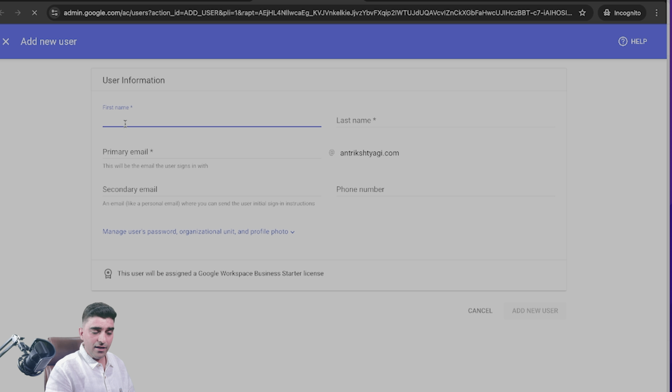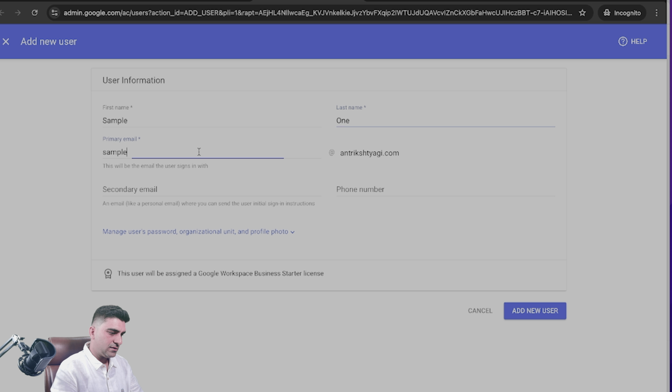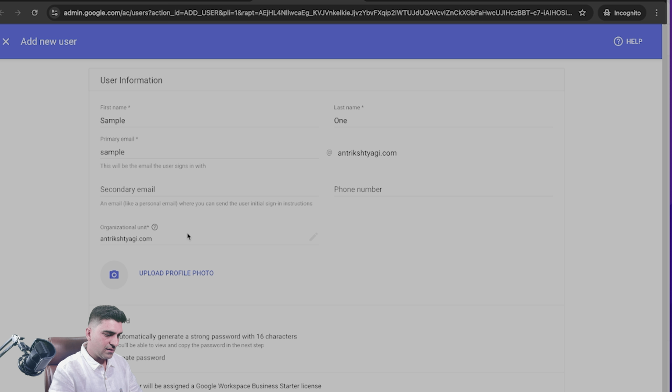Now, creating a user is another very easy step in Google Workspace. Whenever you want to create one, let me give an example. I want to create one user by the name sample1, and the email ID sample at the rate of my domain. Let's keep it as is.